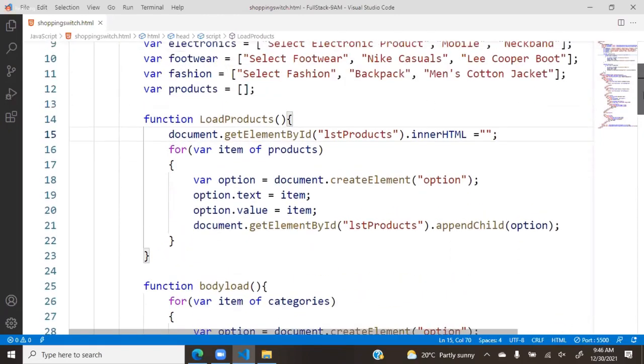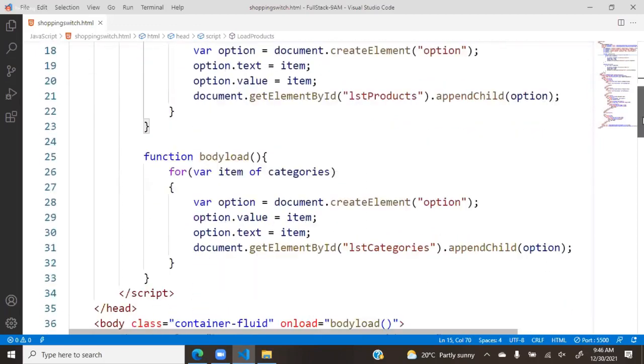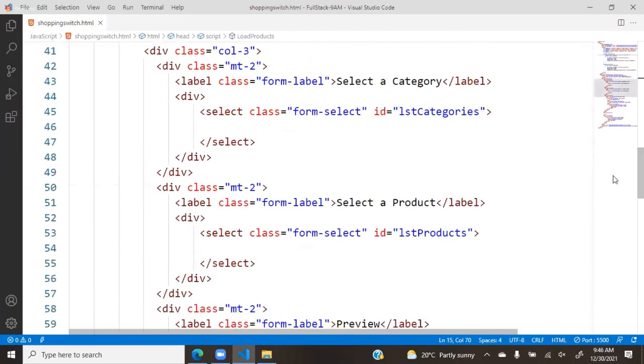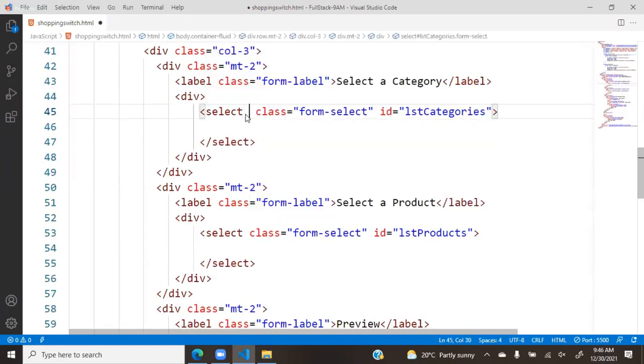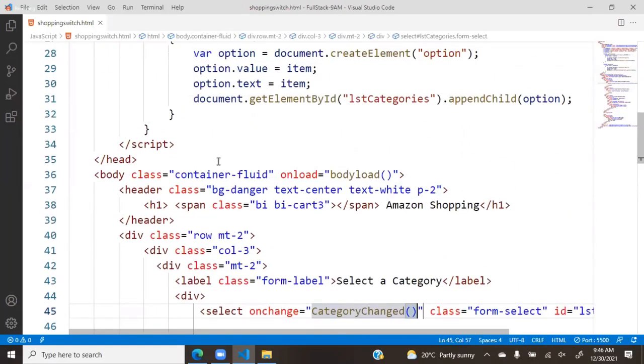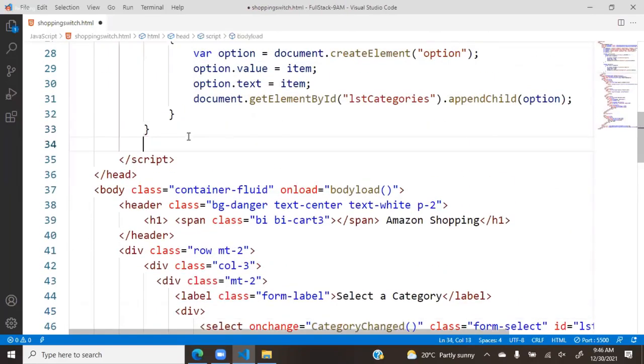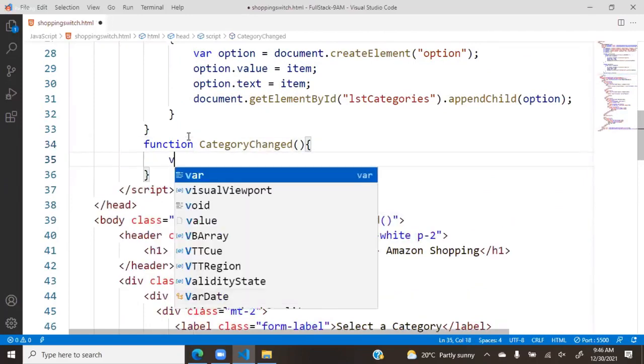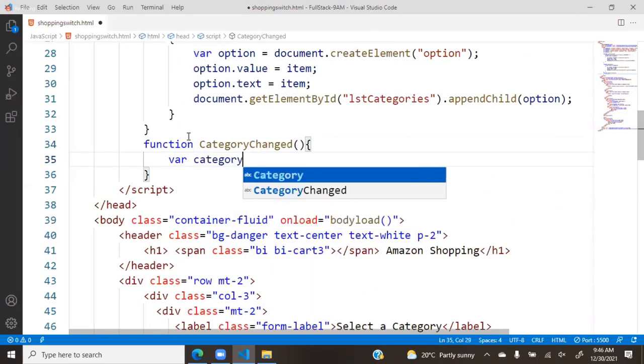Okay, now we have to identify which category they selected when they are changing the category. That means for lstCategories, we have to write an onchange event. onchange is categoryChanged. We will call that function here. So function categoryChanged. When the category changed, we have to first get the category name.